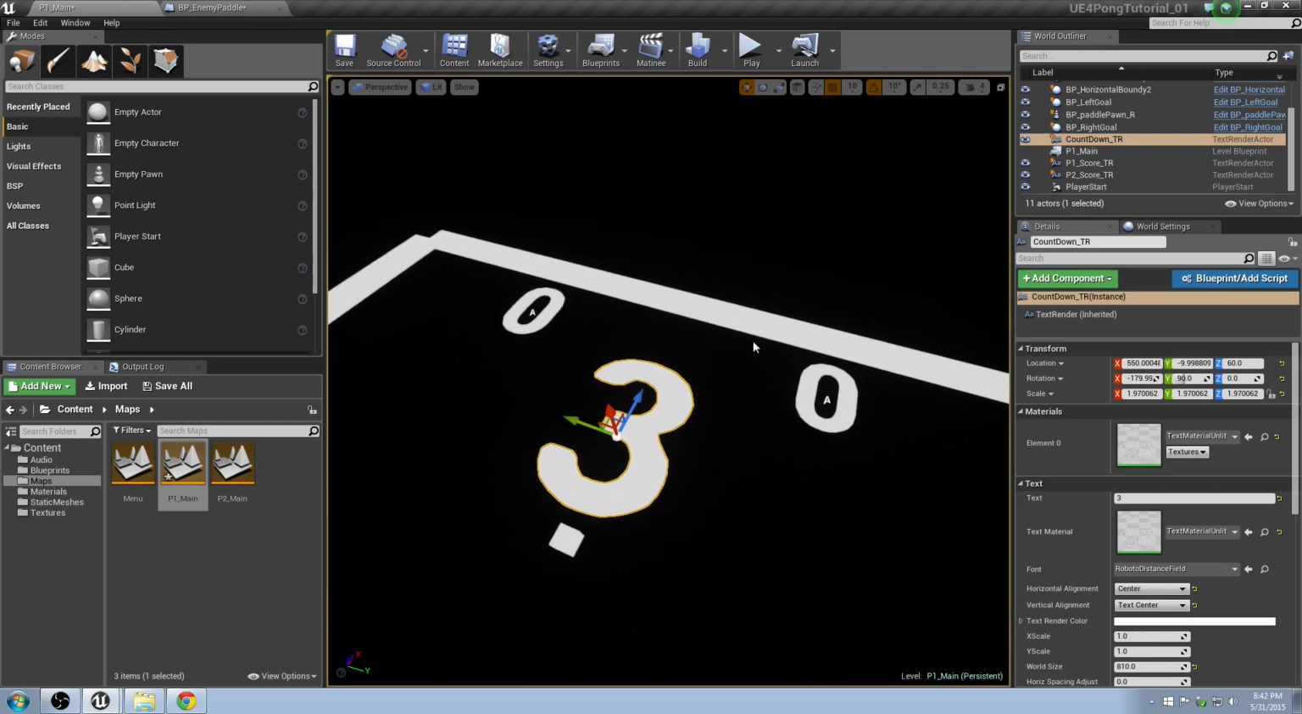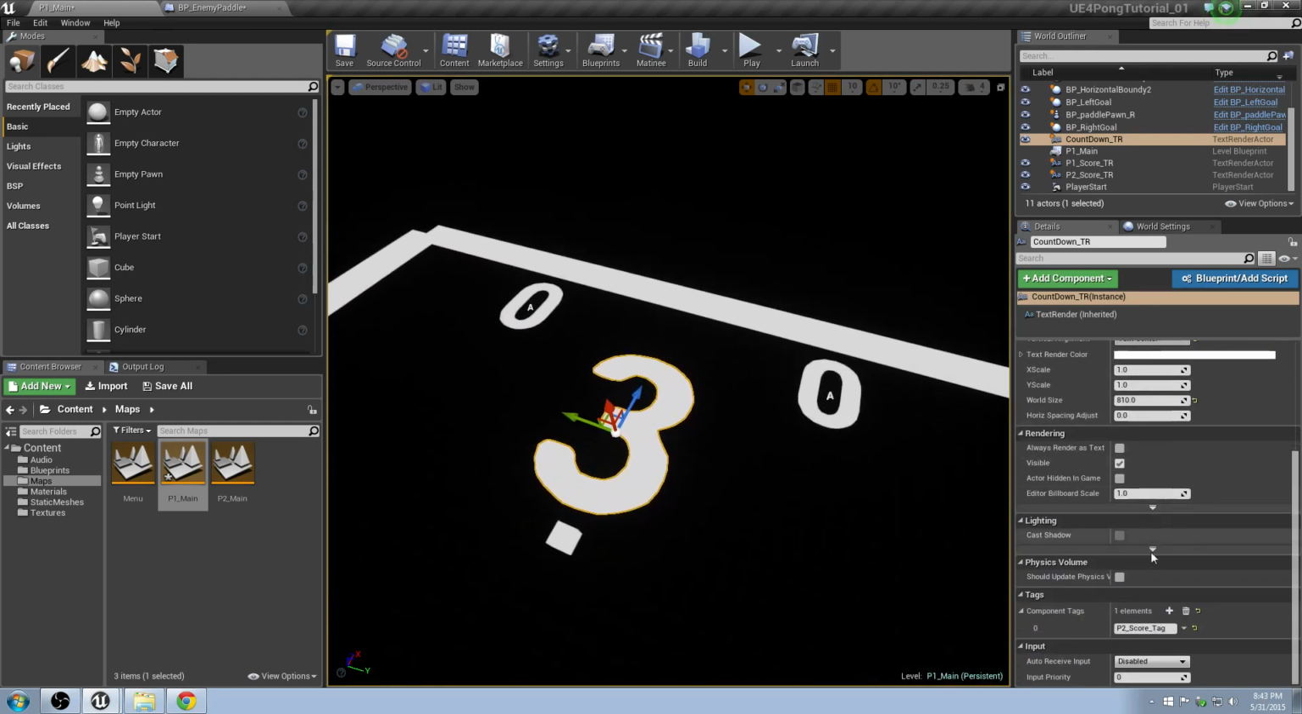A couple other things we need to set up on here. We're going to scroll down to the bottom and set up a tag for it, like we set up for these guys. So this is going to be the countdown tag. Right there. Looks good to me. Alright, so we've got that set to go, and the text render object is all set up. Now we're going to work on the actual functionality to make this work.